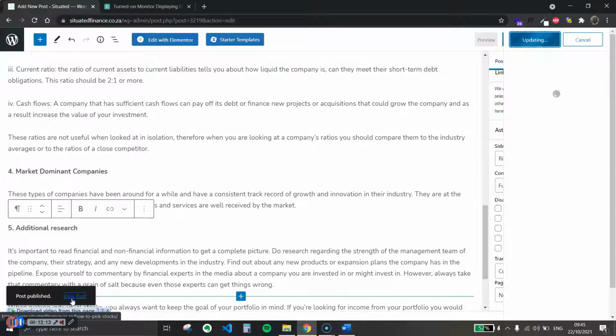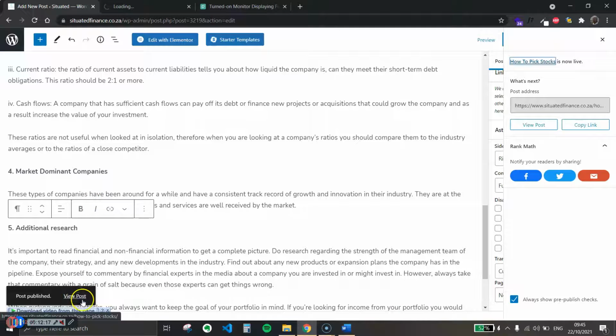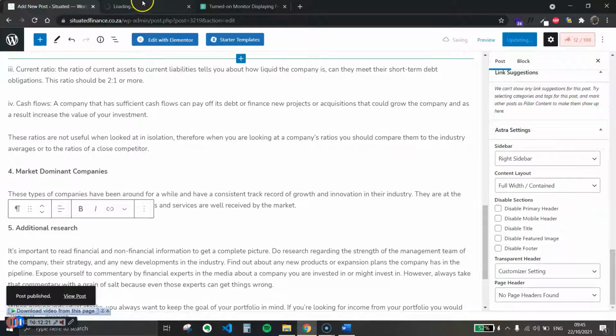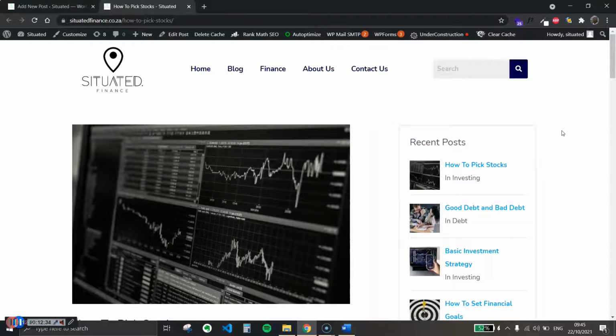So to see it now, it's under view post. I like to open a new tab so that I can just come back and make changes if I want to, or if I need to. And let's see what it looks like on the page. So you have your page looking good.